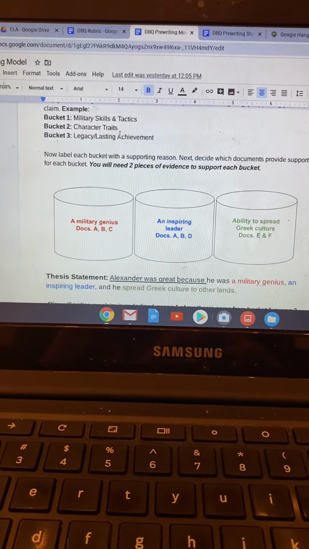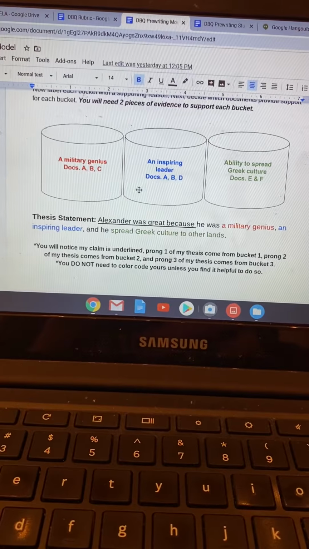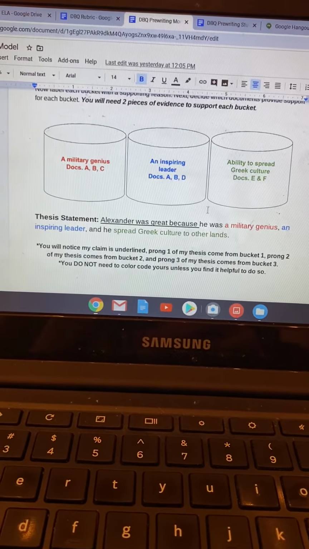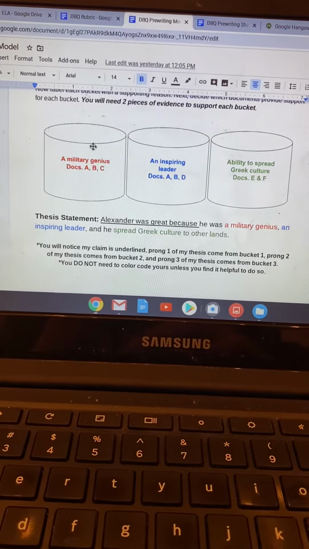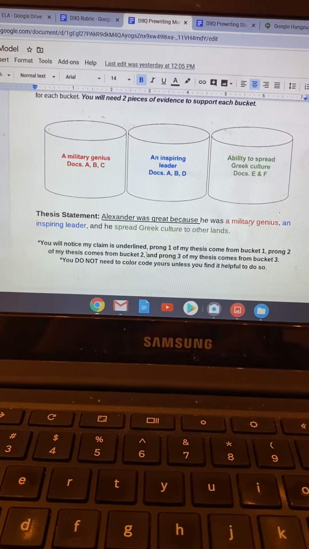Let's see how that translates to a thesis statement. Here's my thesis. I underlined my claim and then I color-coded my prong. You do not have to do this. I just thought it was a nice visual representation of how I crafted the thesis statement. Alexander was great because he was a military genius, an inspiring leader, and he spread Greek culture to other lands. Okay? And then down here was just my little key as to why I underlined a part and why I color-coded the rest.